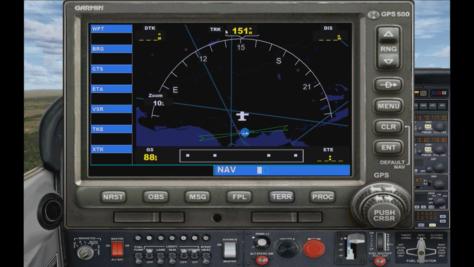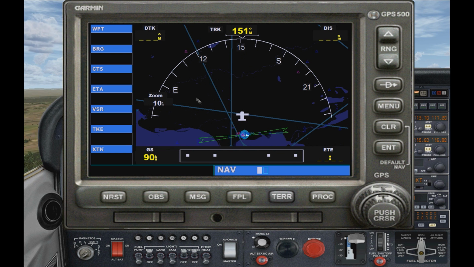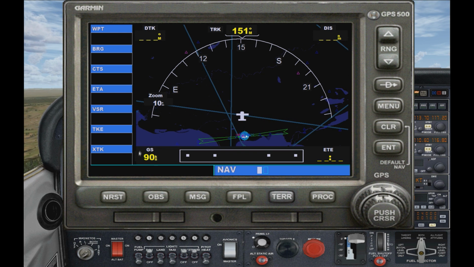What it's telling us at the top is the track here, so this is our current heading. At the moment we're flying 151 degrees, and you can see we've got a bit of a compass heading indicator going on here as well. We also have the zoom, which shows us the current zoom level of the map, and down here in the bottom corner we can see our ground speed.